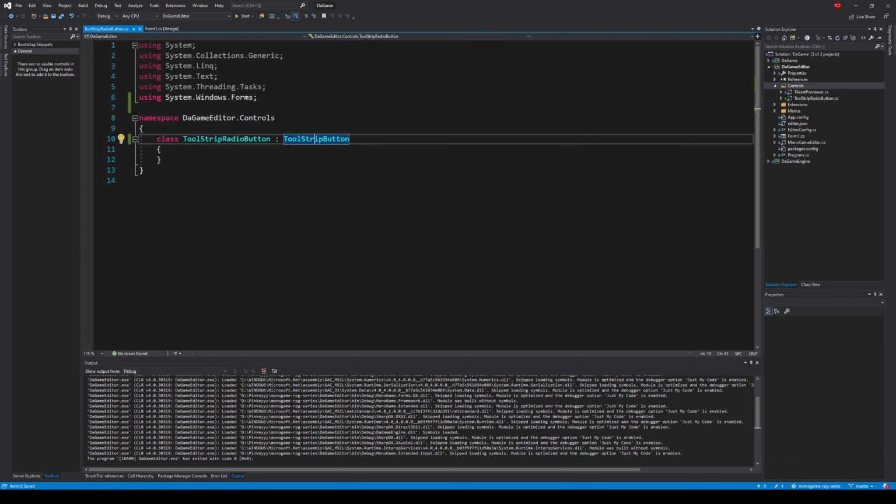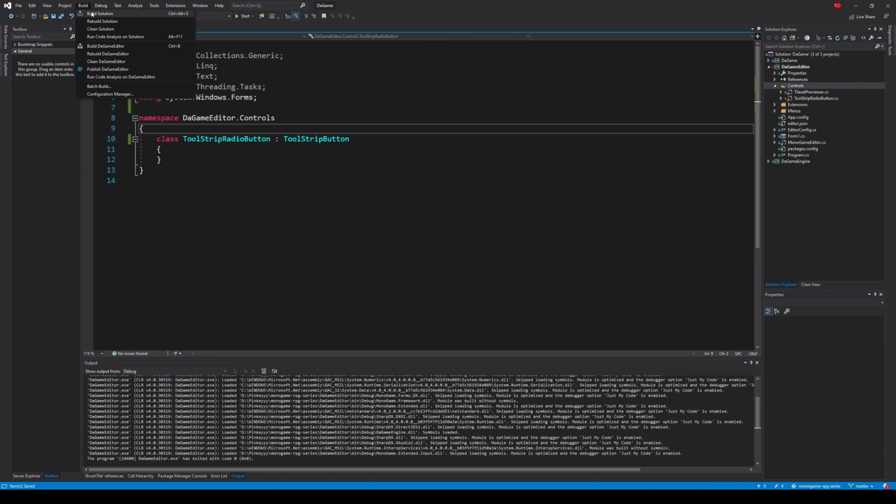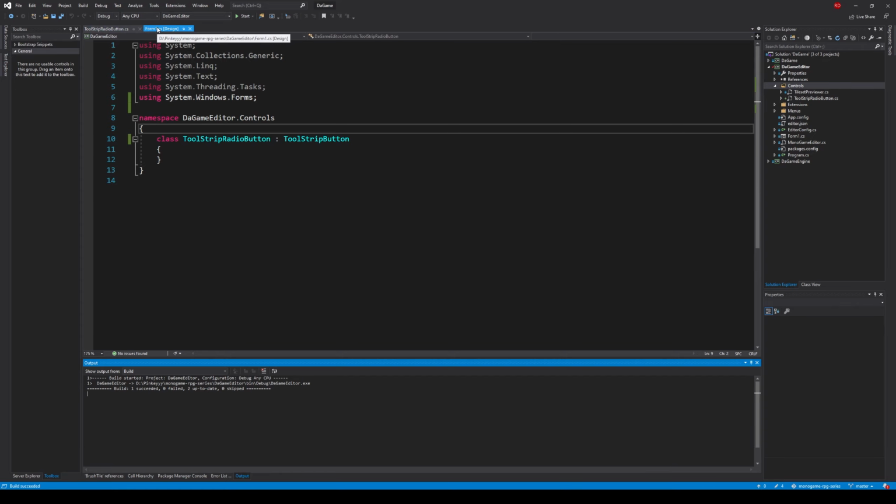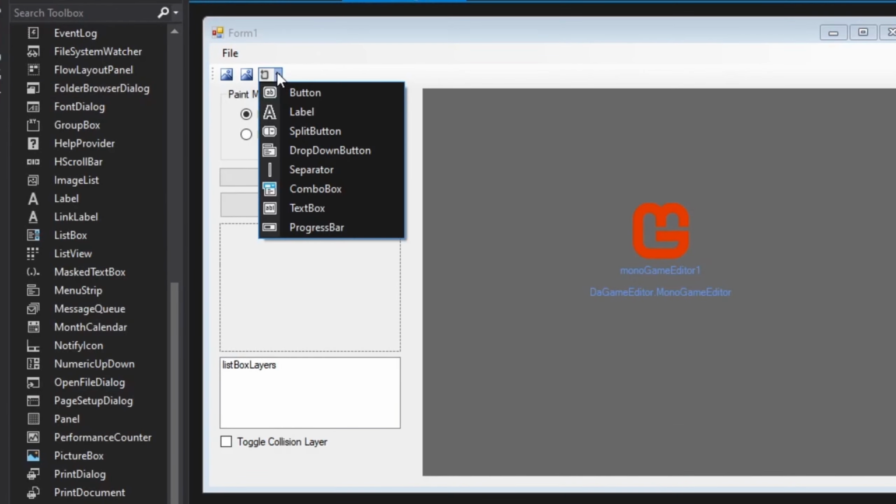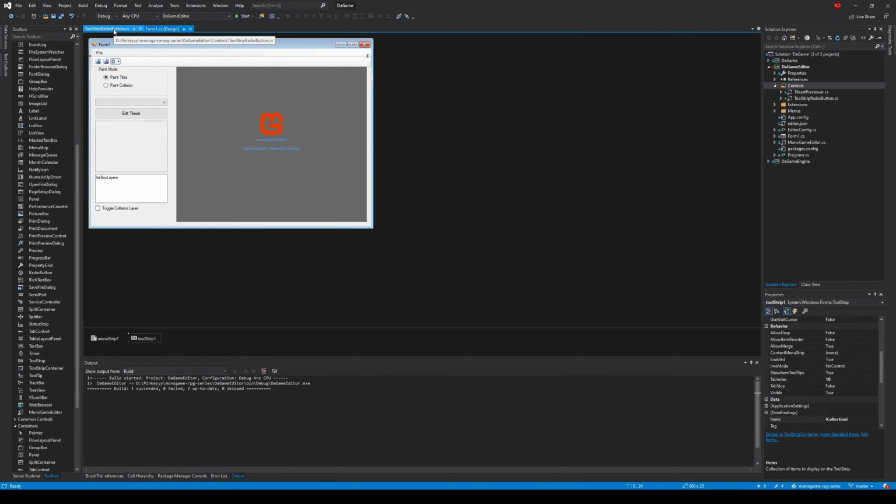It's no different right now to an existing type of button. But if we give this a build, okay, go to my form designer. How do I get that button to appear in here? Well, let's go back to our class.